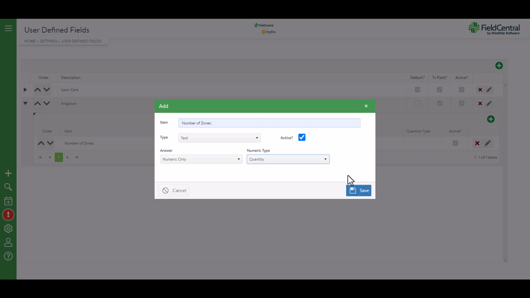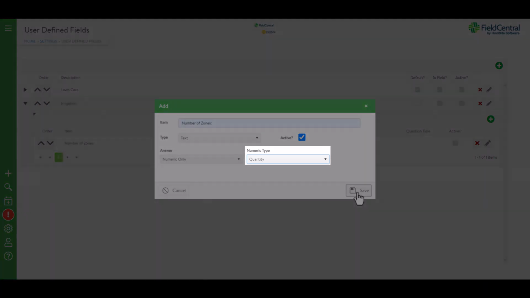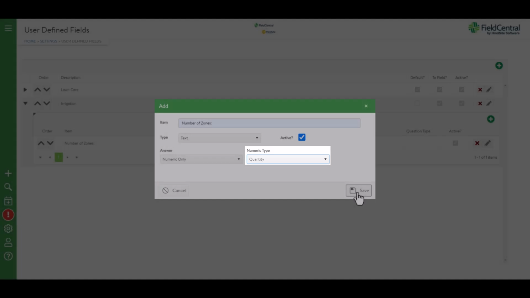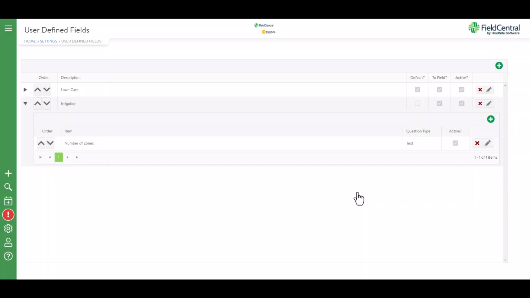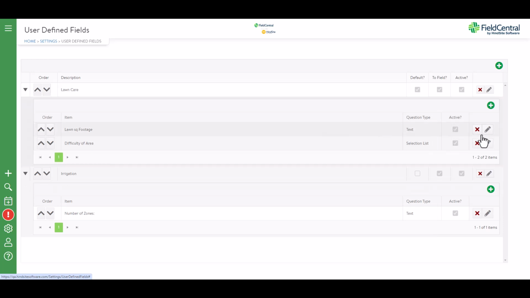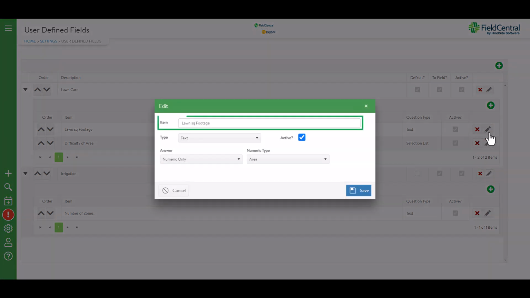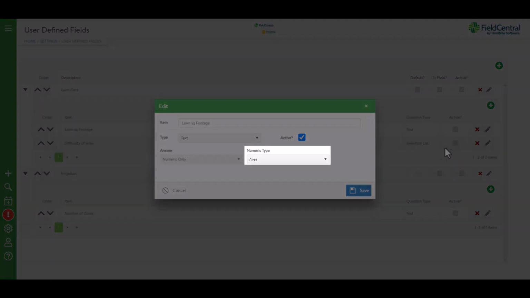If setting up irrigation UDFs to then inform a price matrix, it is highly recommended to have a UDF confirming the number of zones at a property with a specific numeric type of quantity. If setting up lawn care UDFs to then inform a price matrix, it is highly recommended to have a UDF confirming the square footage of the lawn at the property with the numeric type of area.